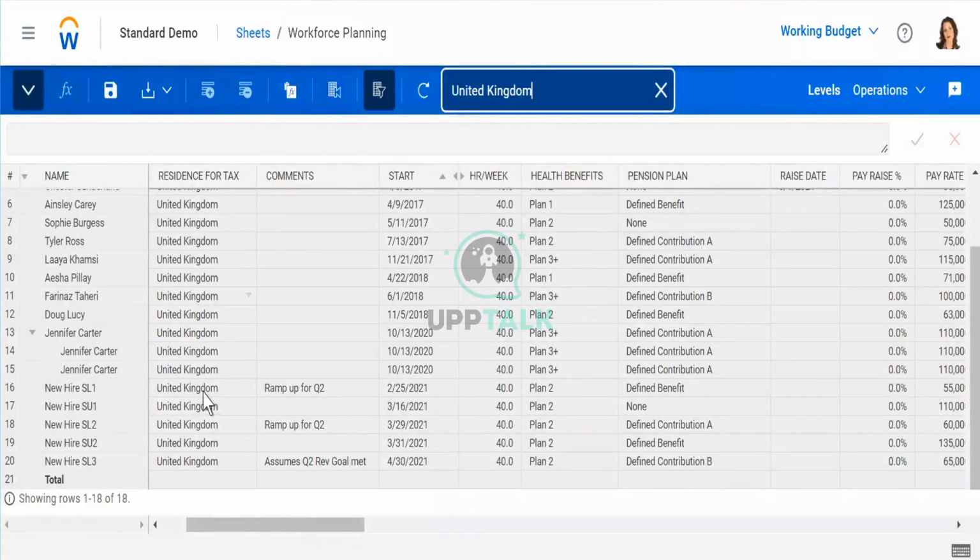You can see in this residence for tags, all the data belonging to United Kingdom is directly given in the search. You can use the filter. Also, you can use the direct search option. It gives you both functionalities here.